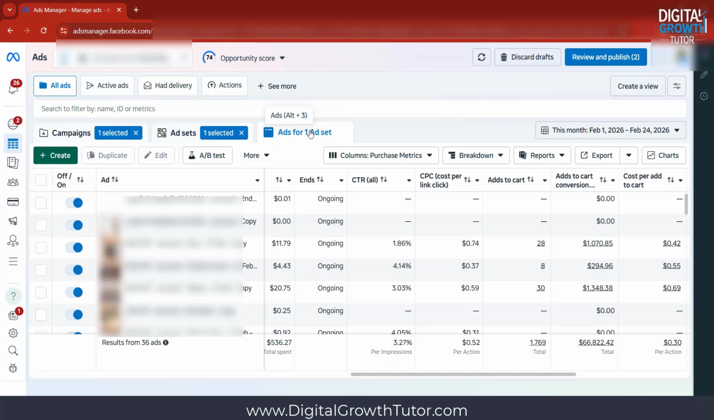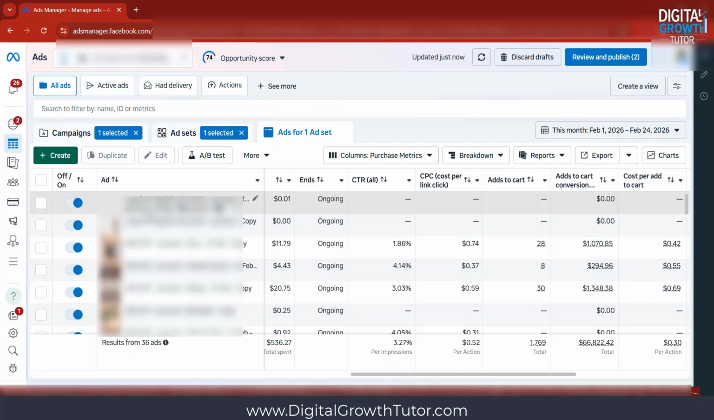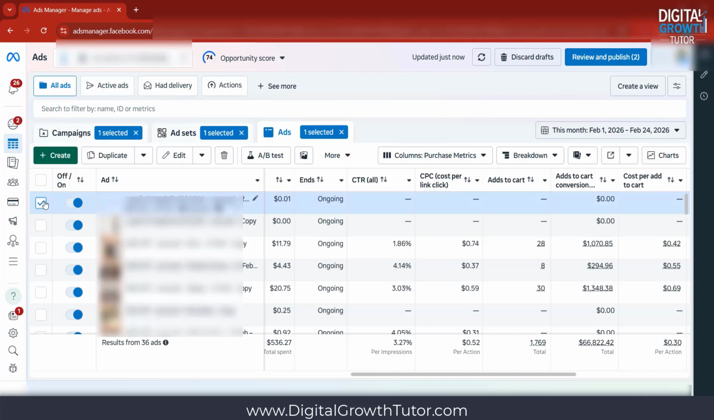First, go to the ad level in your Meta Ads Manager. Select the specific ad that you want to turn off on a future date. Click Edit.